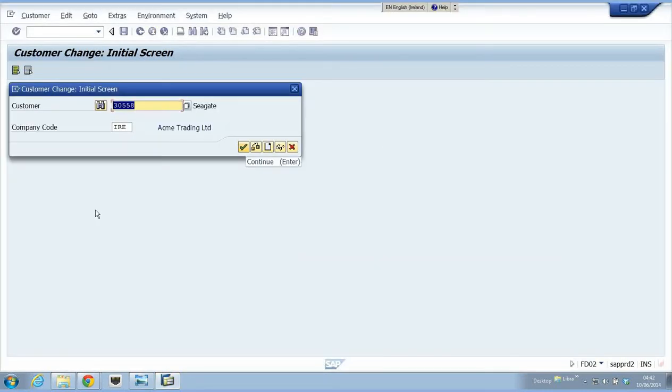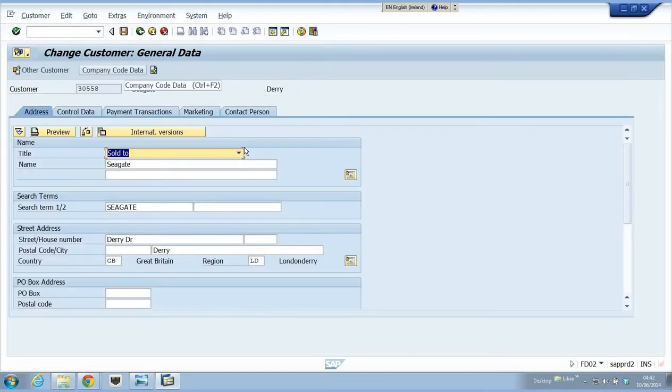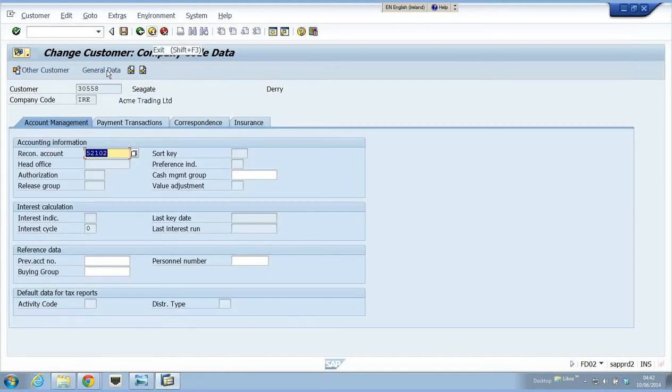FD02, I'm asked for a customer code and a company code. I just select what I've used previously. And here you can see we're in the general data section of the customer master record, and we also have a company code data section. We go back out now.